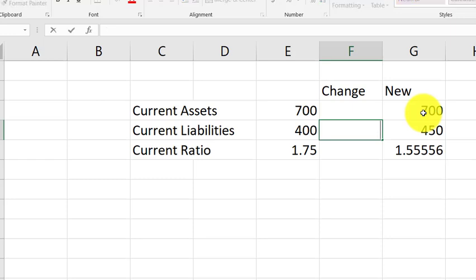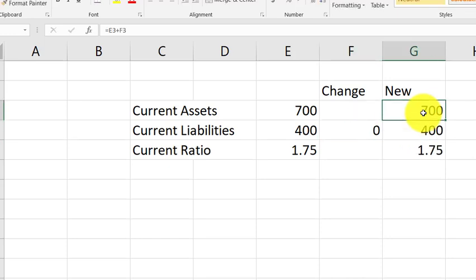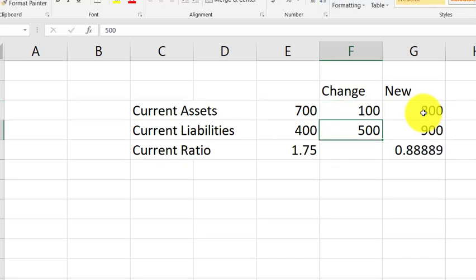So what if it just makes my current liabilities go up? Whoops. Okay, we got the math going there. Let's go 500 here. We'll make a big difference. You see the current ratio goes down if current liabilities go up, and nothing changes on the current assets. You can see even if current assets go up some, but current liabilities go up more, then it will still go down.